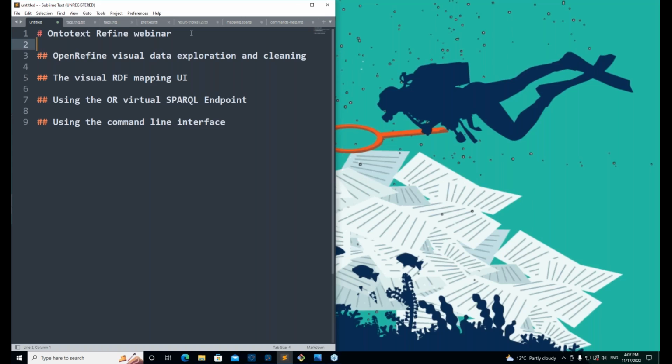So I'll first show you OntoRefine and how we can use it for data exploration and cleaning. Then I'll demo the visual RDF mapping UI, a visual interactive way to produce RDF, and why we like it and why we think it's useful. Then how we use Ontotext Refine as a virtual SPARQL endpoint to actually use the RDF that we have mapped, and then showing the one new feature that we have added to the tool, which is the command line interface, which allows us to automate tasks which we have first spec'd and created using the visual mapping interface.